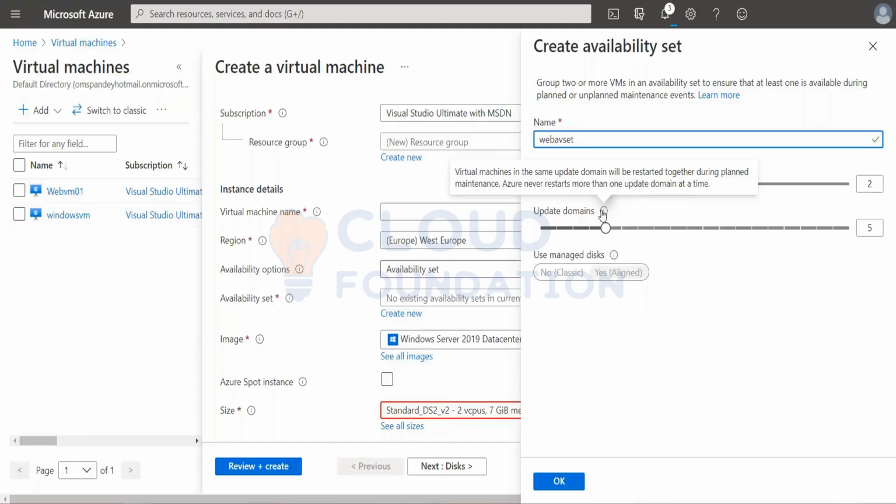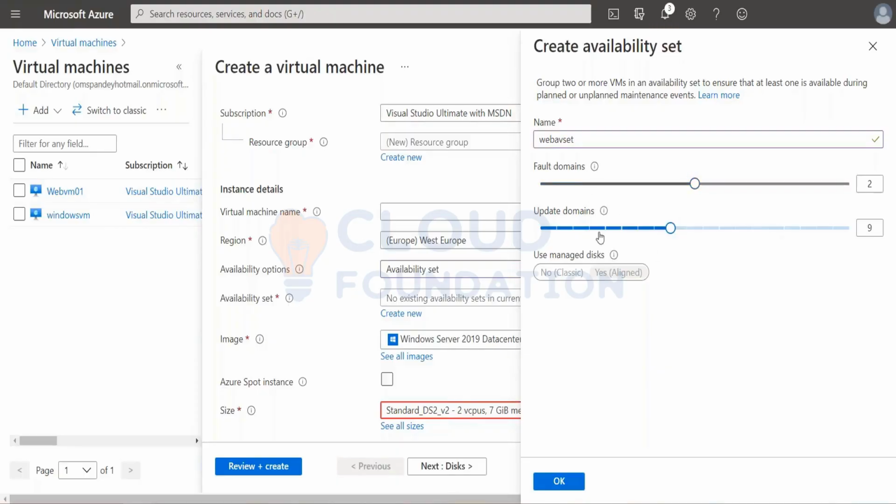Second is the update domains. In terms of update domain, here you can specify how many update domains you want. Now, every environment may have a different set of fault domains and update domains, but there is a restriction. You will not have more than 3 fault domains and 20 update domains. And this will differ from region to region. Not all data centers will have the same set of fault domain and update domain.